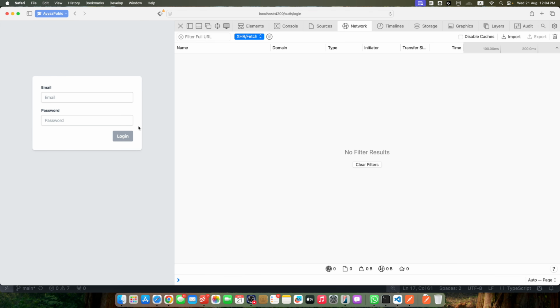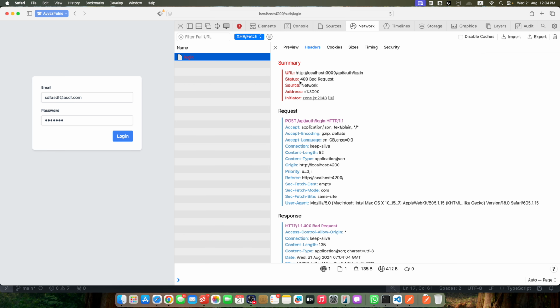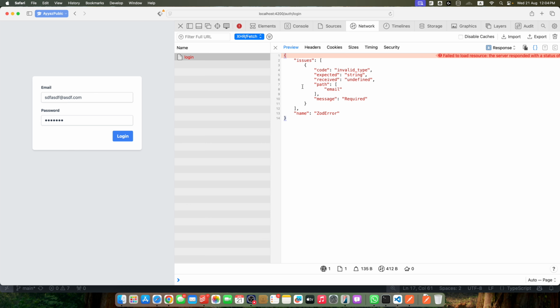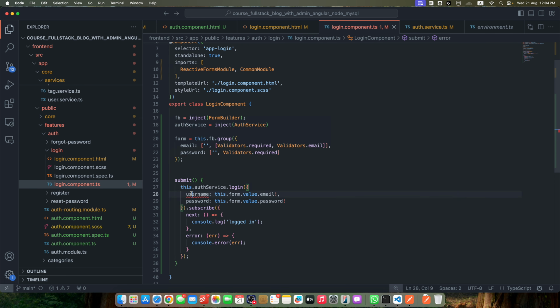Okay, now let's try it once again. Add some incorrect email and password. Hit the login button, and this time we got a different status, that is 400, and in the preview we got these errors, that is email is required, and we passed empty or undefined. So why is it happening? We passed the username instead of the email. So let's change it to the email here as well and here as well, and let's fix it on the login component. We are going to name it email as well.